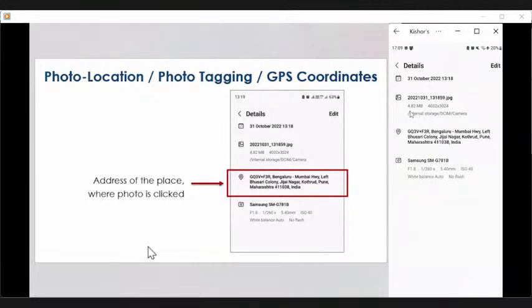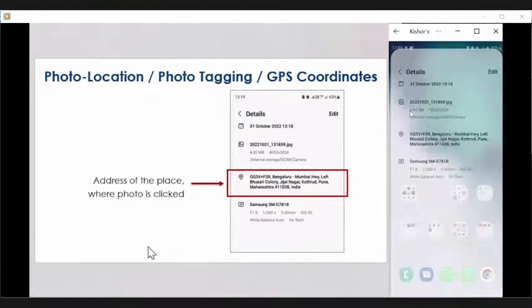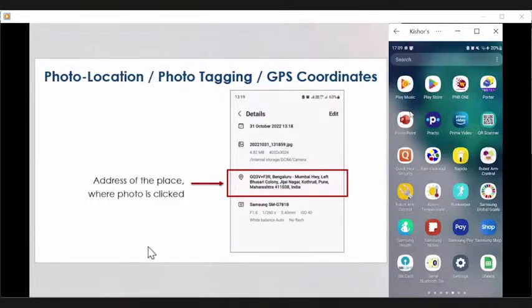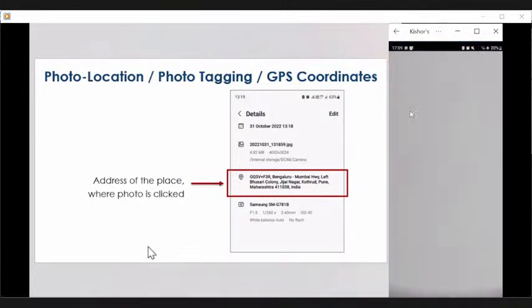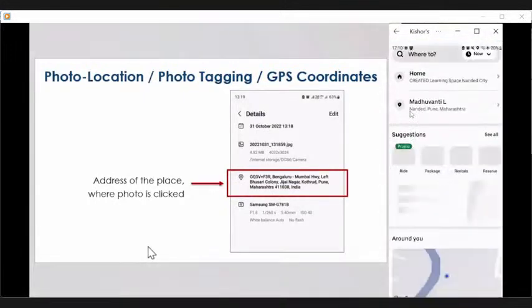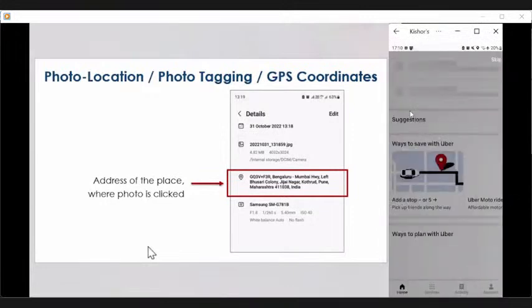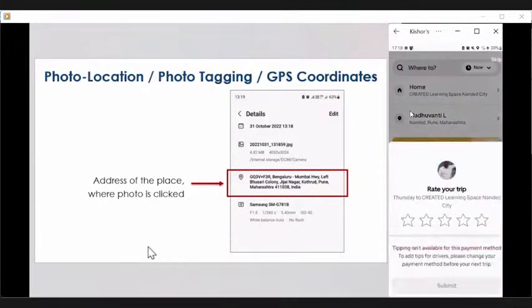You can also tag these locations. You can use different applications that use GPS, specifically to order food. You can go to that app and book the cab. If you want to book a cab or taxi, you go to Uber and it will tell you where you want to go.